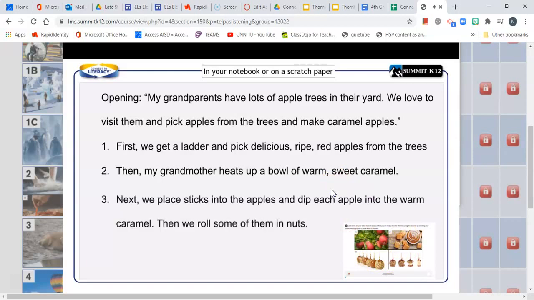Next, we place sticks into the apples and dip each apple into the warm caramel. Then we roll some of them in nuts. Finally, we eat the delicious caramel apples.